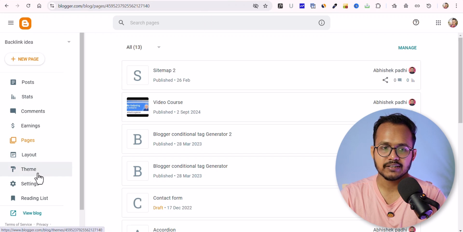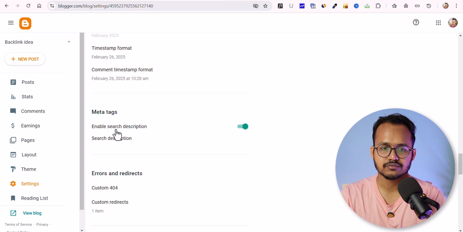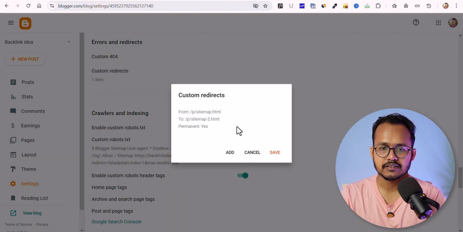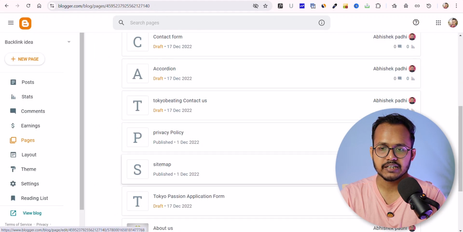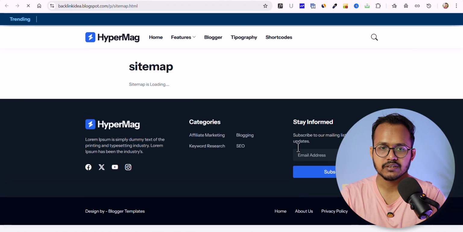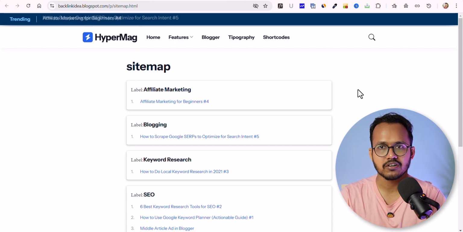And if you don't want that, just click on settings, go to redirection, click on delete, and click on save. Now let's go to the pages section and click on sitemap here. As you can see, it is now loading the sitemap 1 page. So this is how you can set redirection using the Blogger settings.